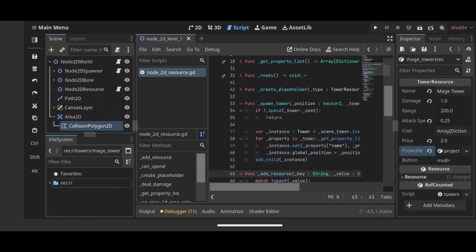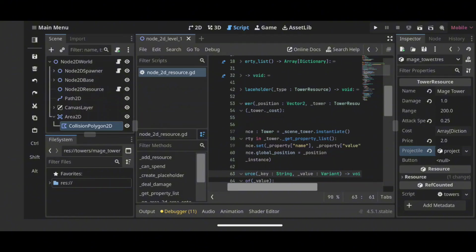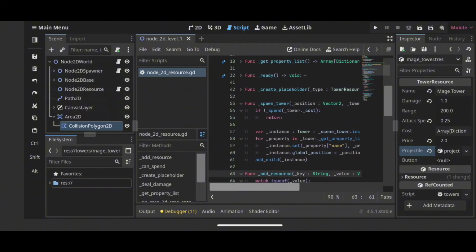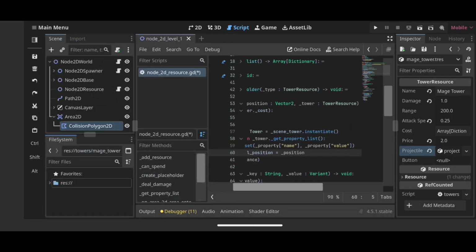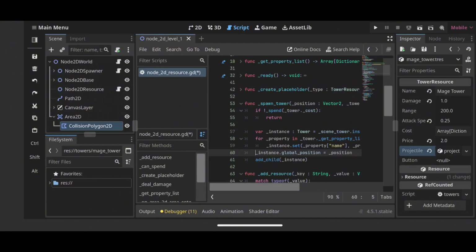I instantiate a true tower this time. I set every single property. I set the global position, so the position of the tower, to the position of the placeholder from the parameter, and I add a child. So basically, for now, the tower is a child of the resource node.